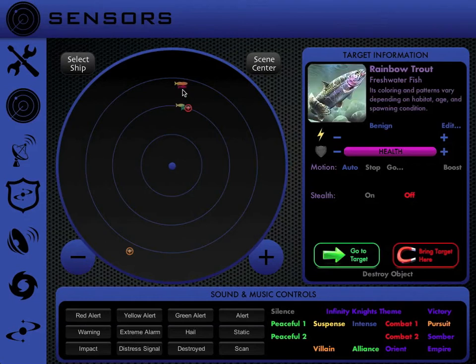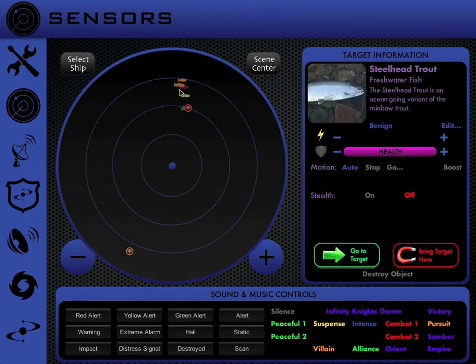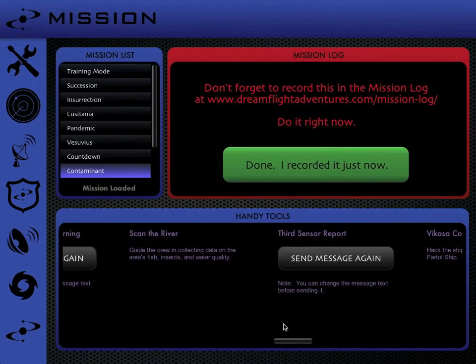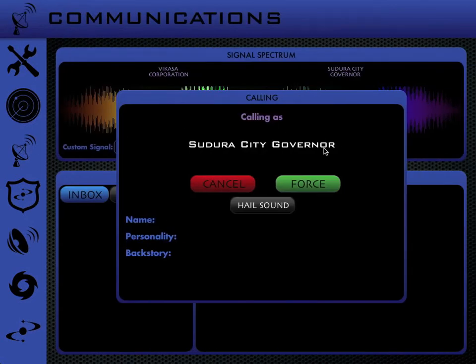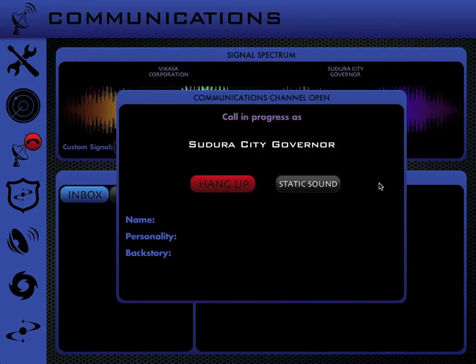Before the crew moves beyond the waterfall, call the crew as the governor of Sudura City and ask for a report. When the crew mentions the discovery of the fish, urgently instruct them to escort these fish to their spawning ground upstream, so they can lay eggs and repopulate the river to provide food for the following year. This adds a new layer to the crew's mission.